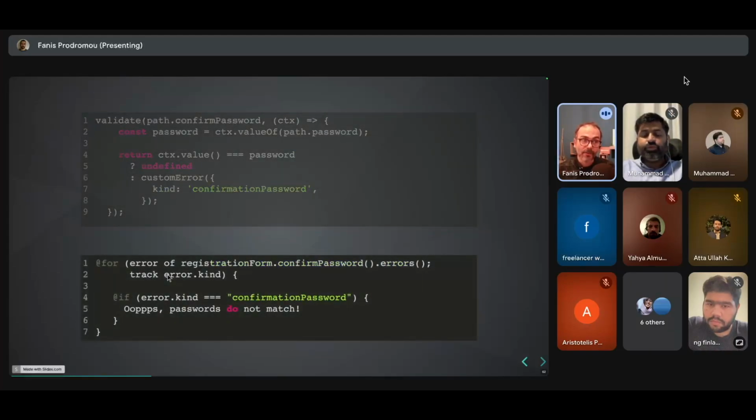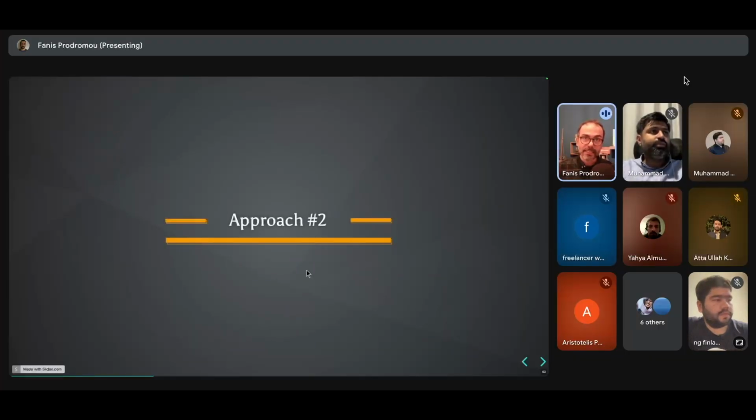And since this kind of custom validator is now attached to the confirmed password, what we have to do in our case from the HTML template is just to grab the errors of the confirmed password. This is where this error will be attached to. Nice. Now let's see the second approach.